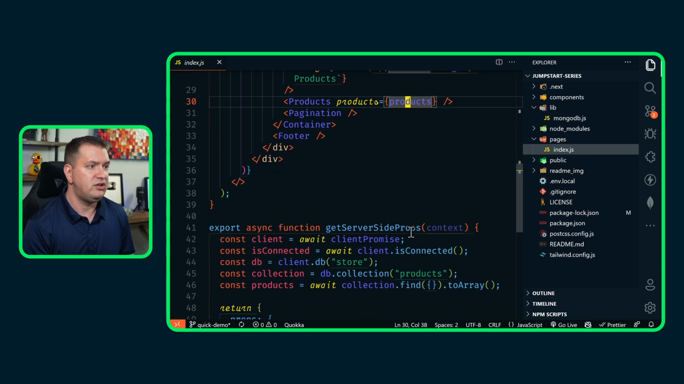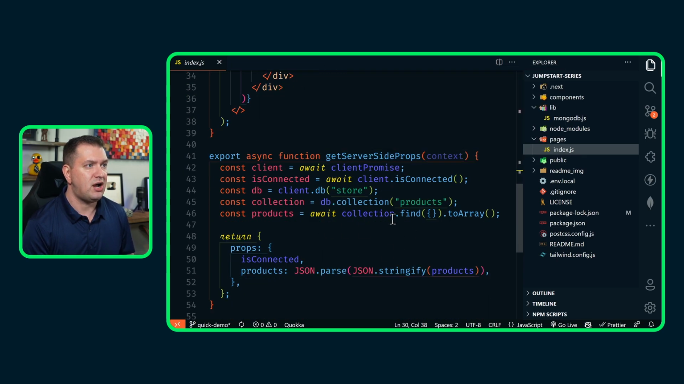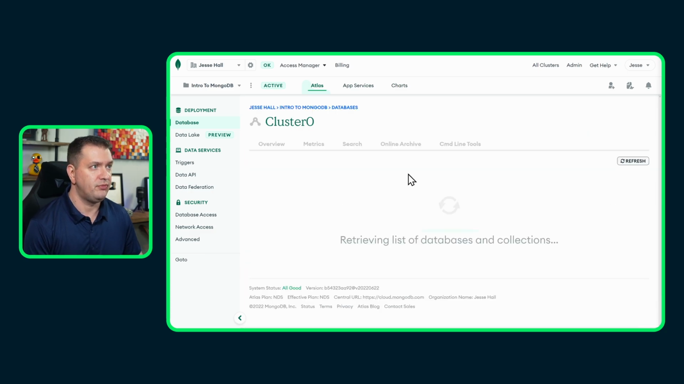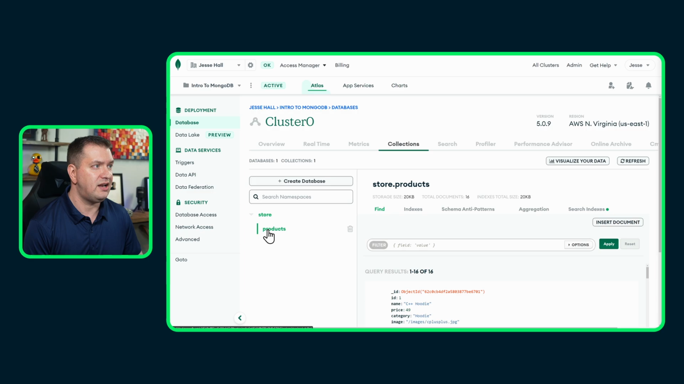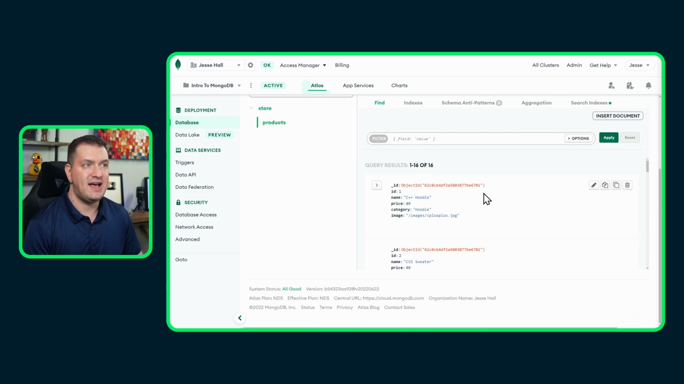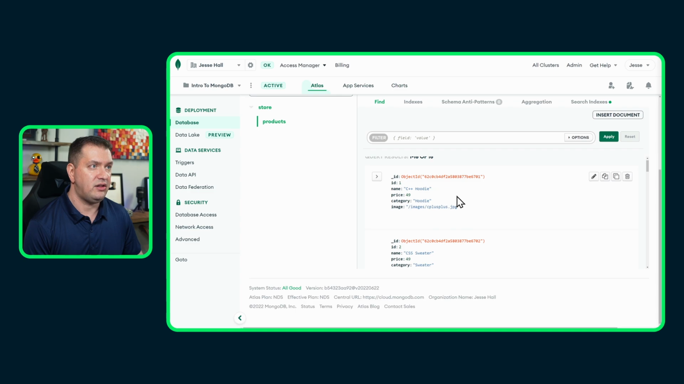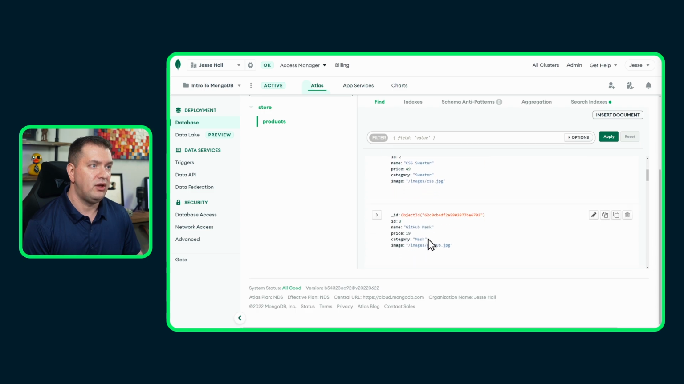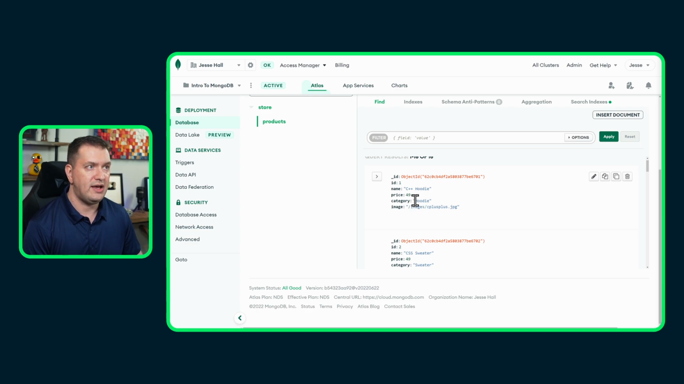So let's see what else we can do here. So within our getServerSideProps, again, right now we are returning all of our products. Let's say that we only want to return a specific category. Well, let's go back into Atlas. And within Atlas, we can browse our collection here. And so we have our store database and then our products. And we can see all of our data here within MongoDB Atlas online. And so let's see, we've got category of hoodie, category of sweater, mask, t-shirt. So let's pull in all of the hoodies. So category is hoodie. Let's go back into VS Code.